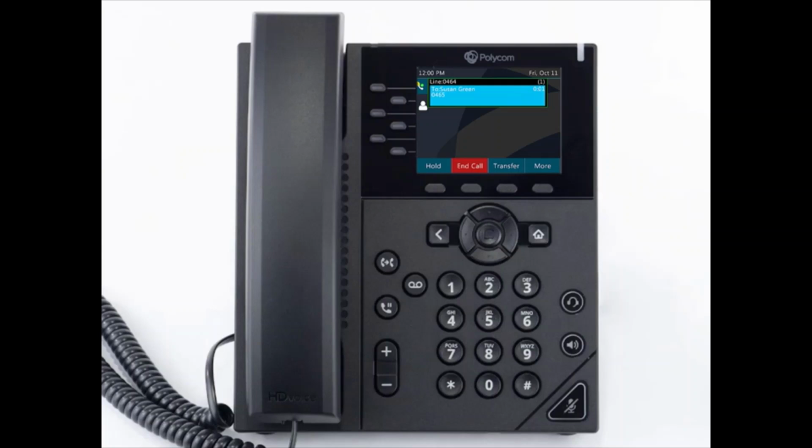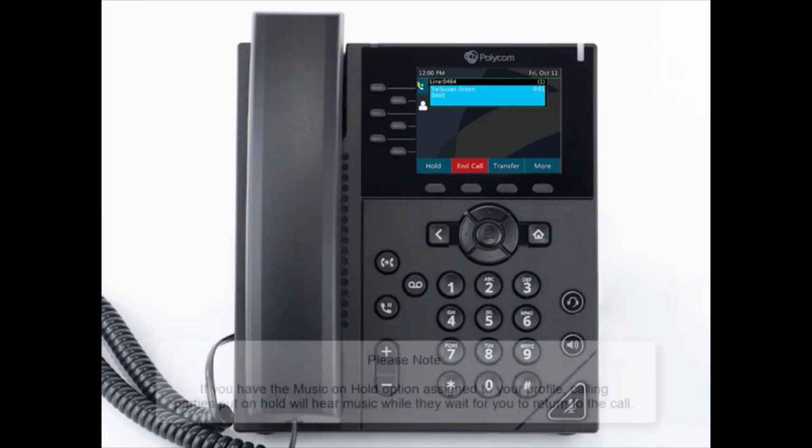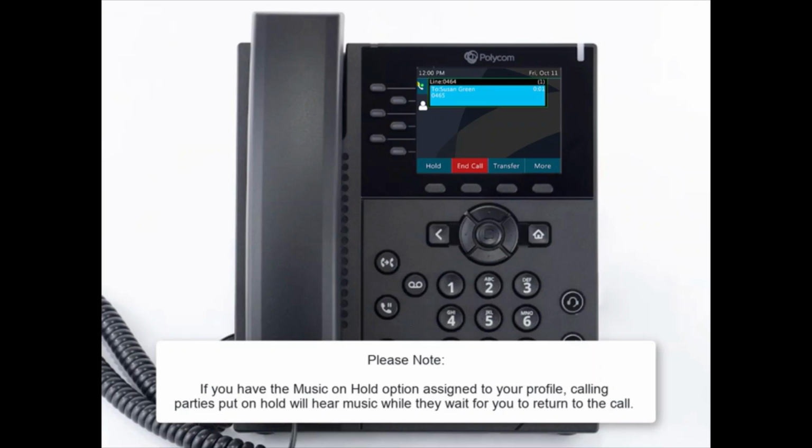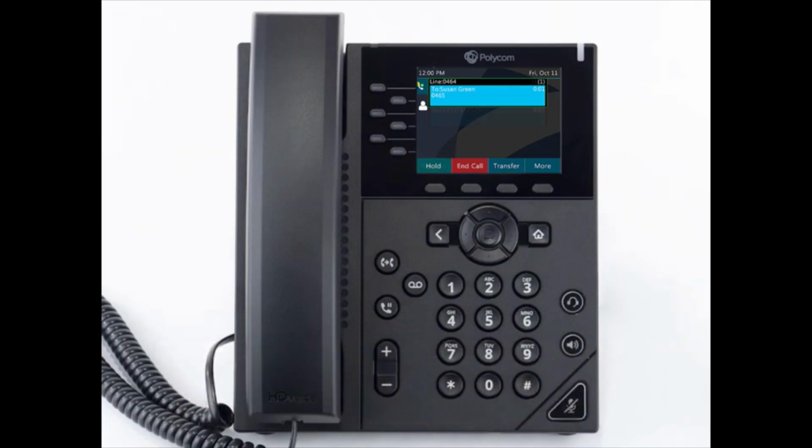To put an active call on hold, press the Hold button or the Hold soft key. To resume the call, press the Hold button again or the Resume soft key. Please note, if you have the Music on Hold option assigned to your profile, calling parties put on hold will hear music while they wait for you to return to the call. If you have more than one call on hold, using the navigation arrows, select the call you wish to reconnect with and press the Resume soft key.